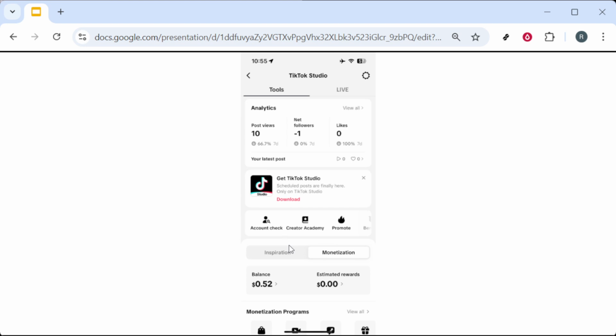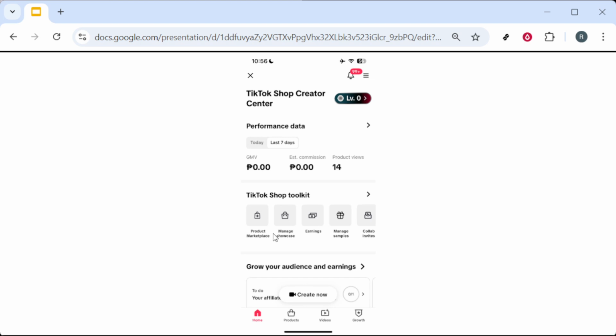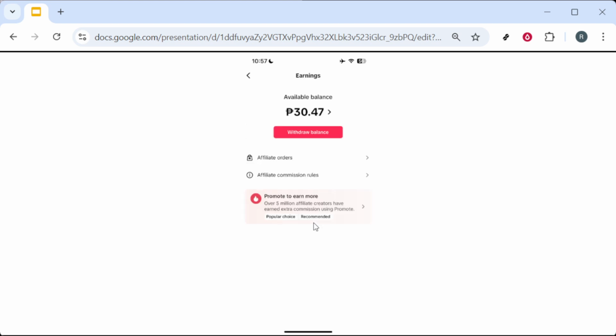Once inside, scroll down and choose TikTok Shop Creator. This section groups everything related to your shop presence as a creator, including commissions. Now, tap Earnings. You'll see an overview of your amounts, what's pending, confirmed, or recently updated, so you can understand where payouts are coming from and what's on the way.